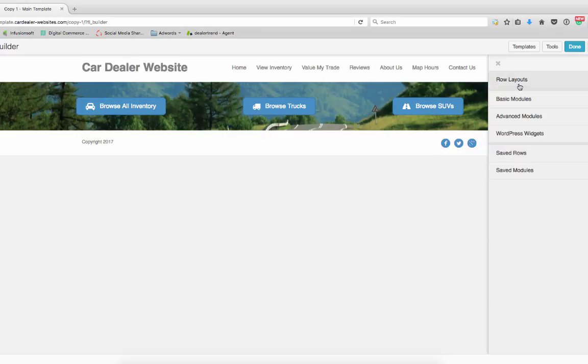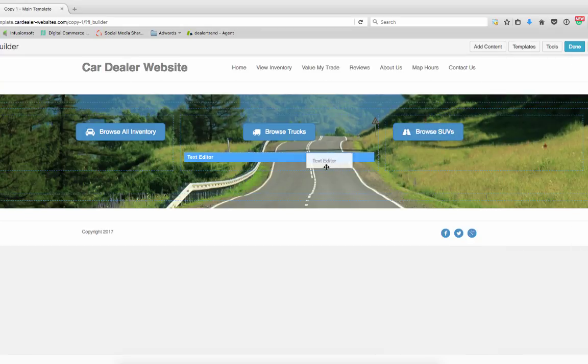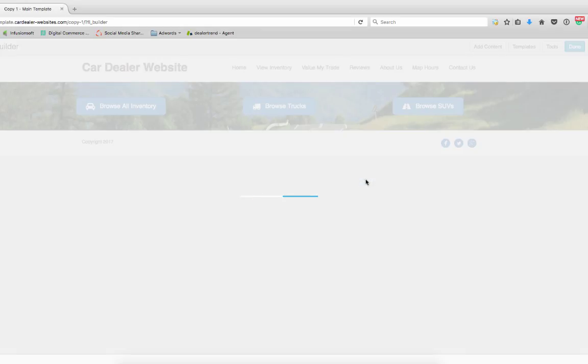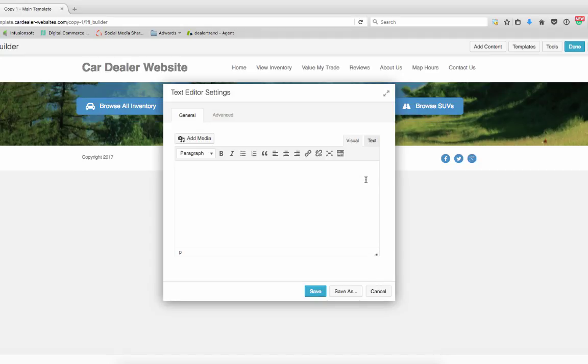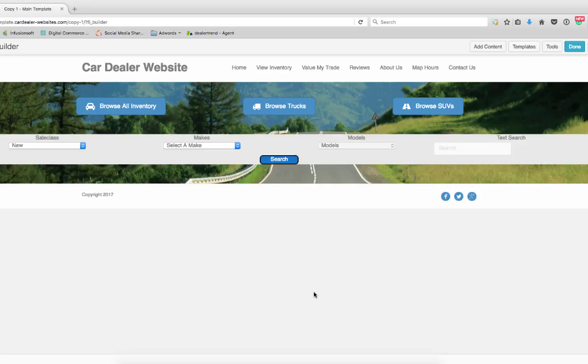So in this row, oops, we don't need that. We're going to go here. We're going to get a text editor. We're going to drag that over, and we're going to put it full width underneath the buttons. Make sure you don't end up in one of these boxes. You want to be underneath it. Okay, and then I'm going to go to the text tab here, and I'm going to paste that shortcode that I just had. And then we'll go ahead and save that.